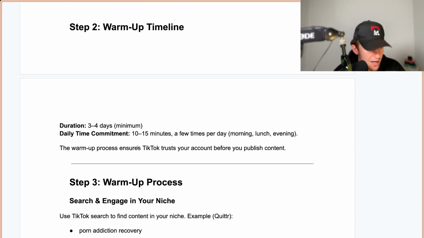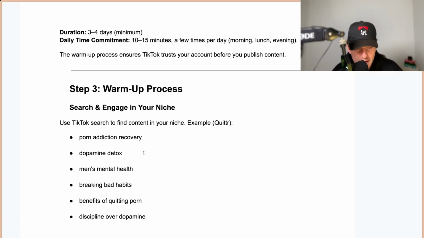When it comes to the timeline of warming up your account, here's what you do. You need to take 3 to 4 days and give it a commitment of at least 15 minutes a day, morning, lunch, afternoon, evening. And what you're going to be doing is searching up content, liking content, and engaging. That's 30 to 45 minutes a day, split up 3 times. This makes sure TikTok knows you, thinks you're an actual account, and trusts you.